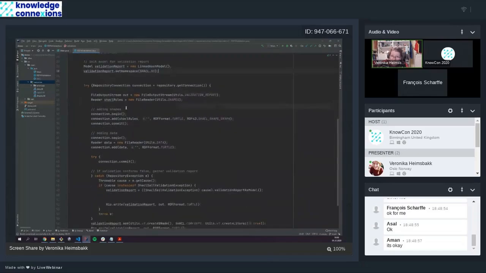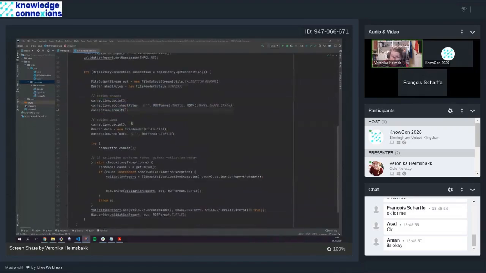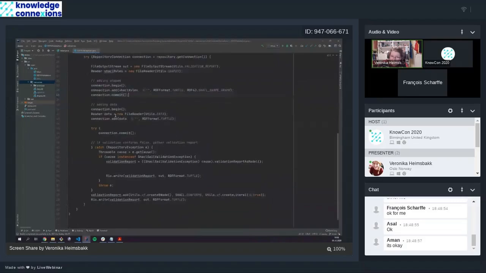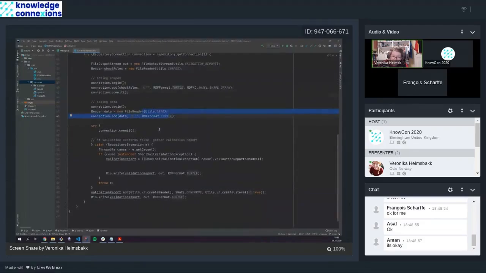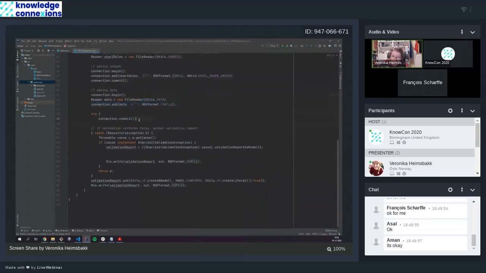And then we start the connection and we add our SHACL rules. So we have a reader here which reads a file of the SHACL shapes that I have over here. We're going to have a look at that quite soon. And we begin the connection, add our rules and commit them. And then we add the data shape onto our repository connection and commit them.